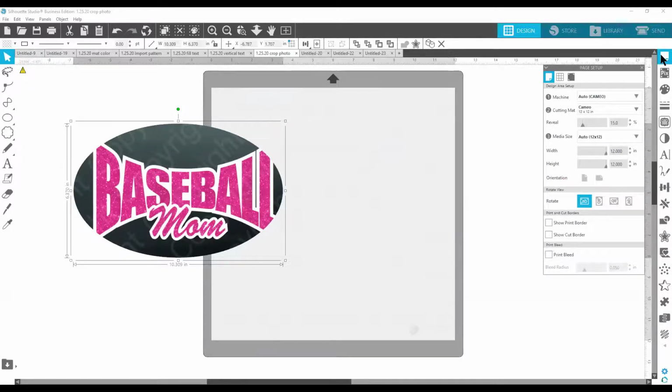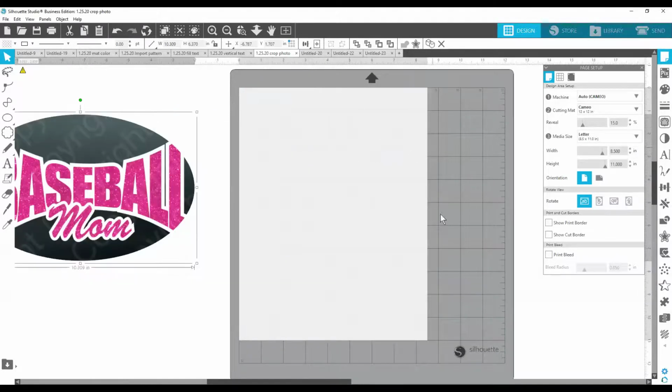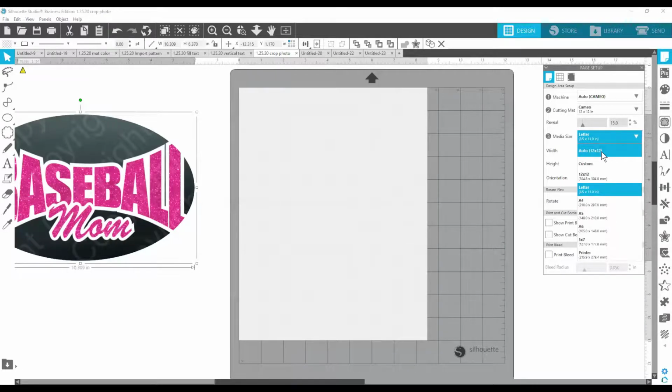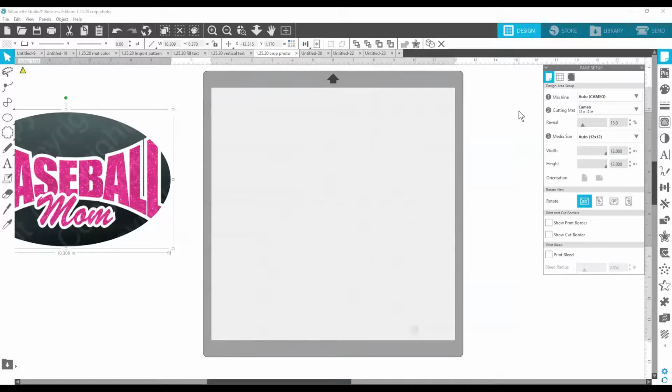So have you been to your setup panel and is your media size auto? Because you might have it set to letter, and so it kind of looks like there's a little white piece of paper here. Machine is auto Cameo. Cutting mat is Cameo 12 by 12. Media size is letter. Yep, that's what it is. So you just need to change it to auto. Yay, thank you. You're welcome. That thing has been driving me crazy.